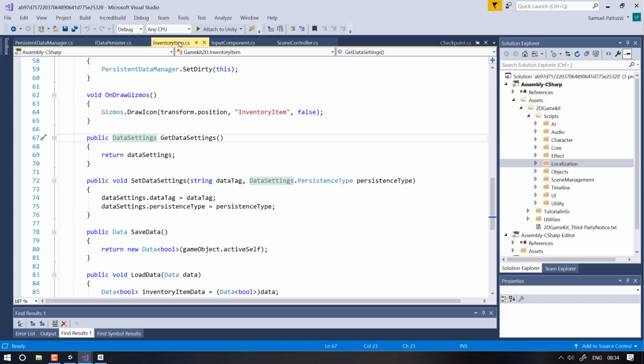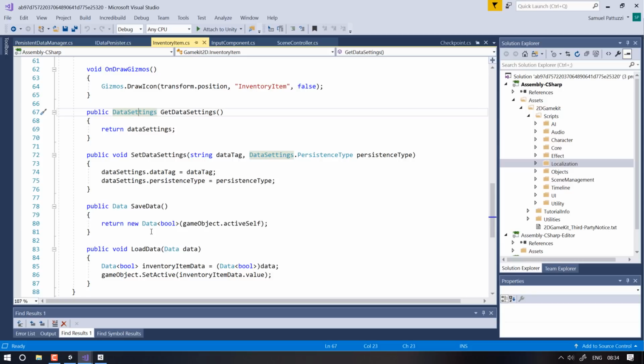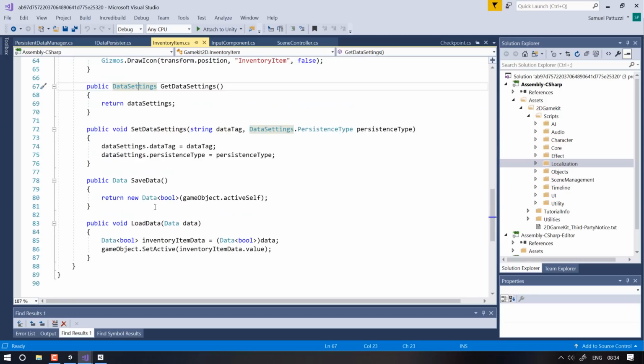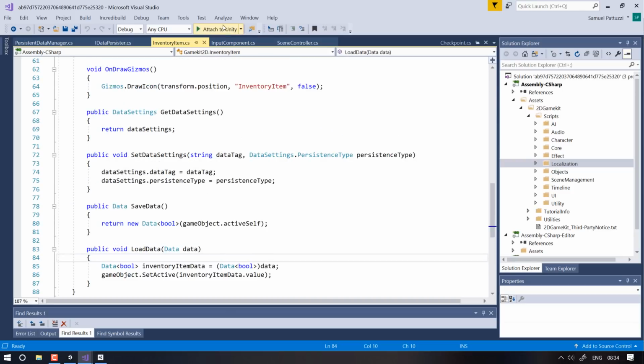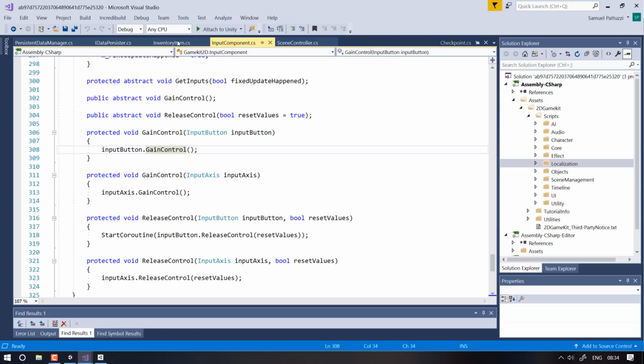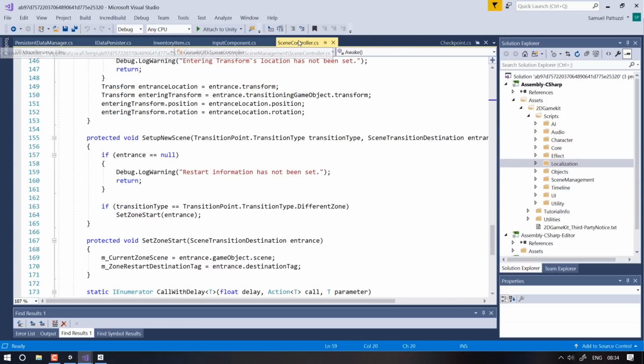So let's see how it's implemented. Fairly straightforwardly, I've got an inventory item here, and the inventory item persists itself and basically implements save data and puts stuff into save data, etc. It's fairly straightforward. I'm not going to go into too much detail with that. You can have a look for yourself if you're interested.